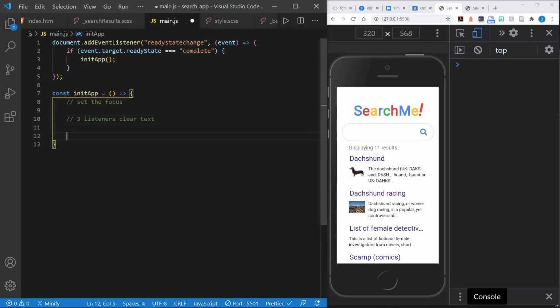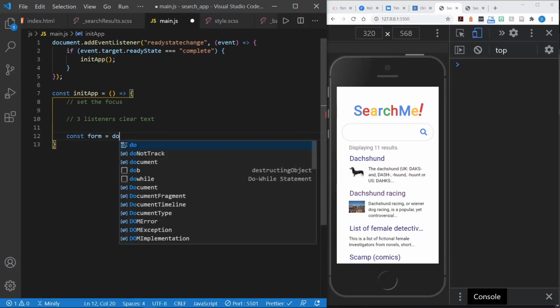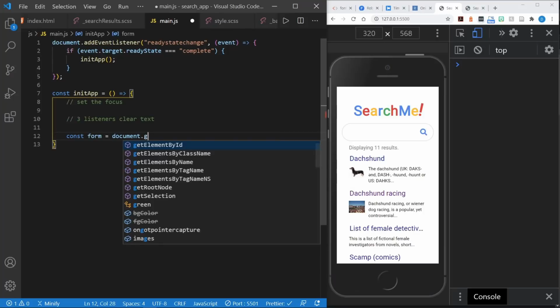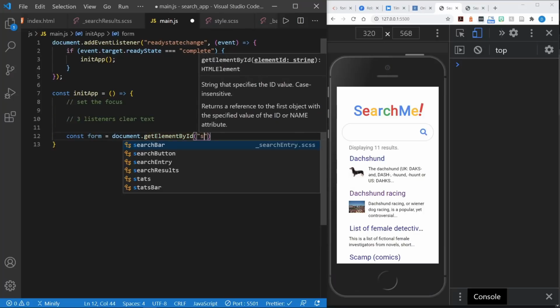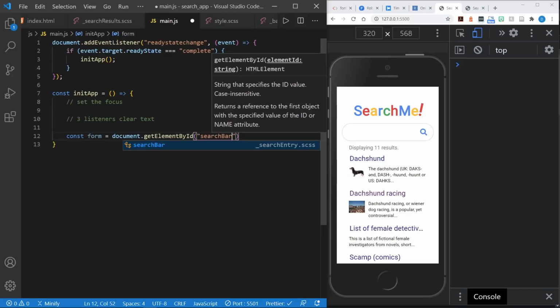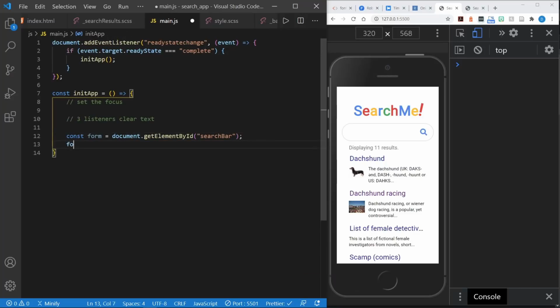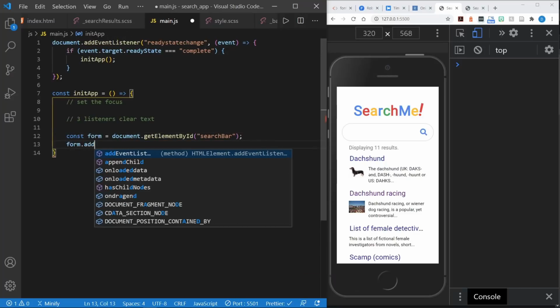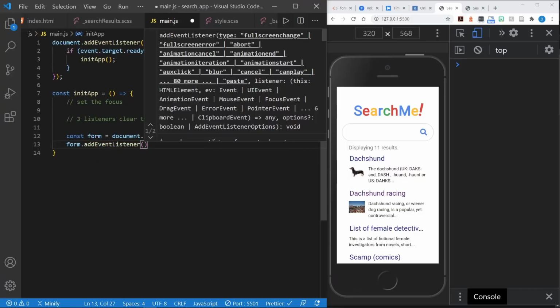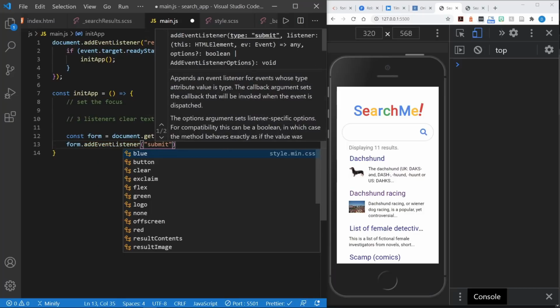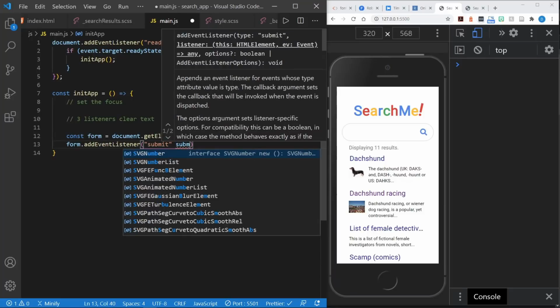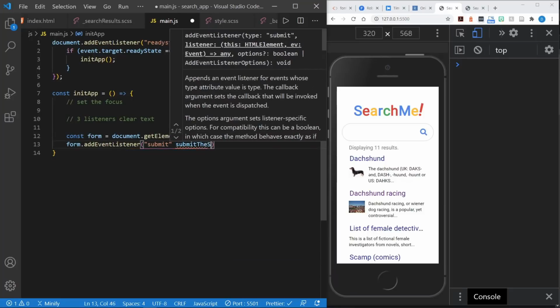But then we'll have 1 listener on the form. So let's define that right now. So a variable named form, document.getElementById, and that is the search bar is the form. And then the form will add an event listener. We're going to listen for the submit event of the form, and we're going to call a function called submit the search.